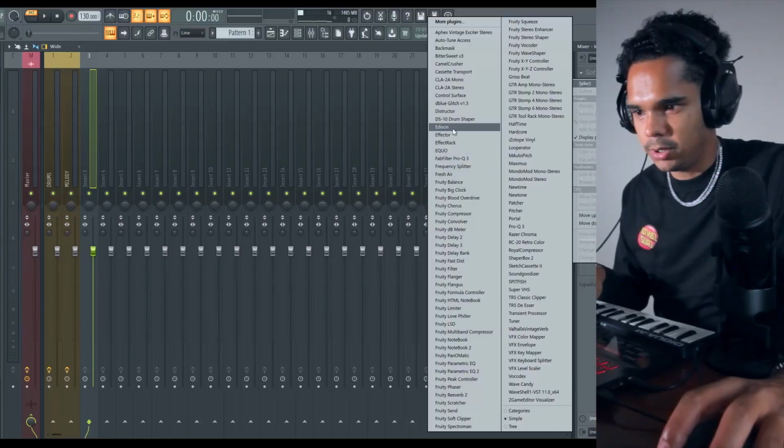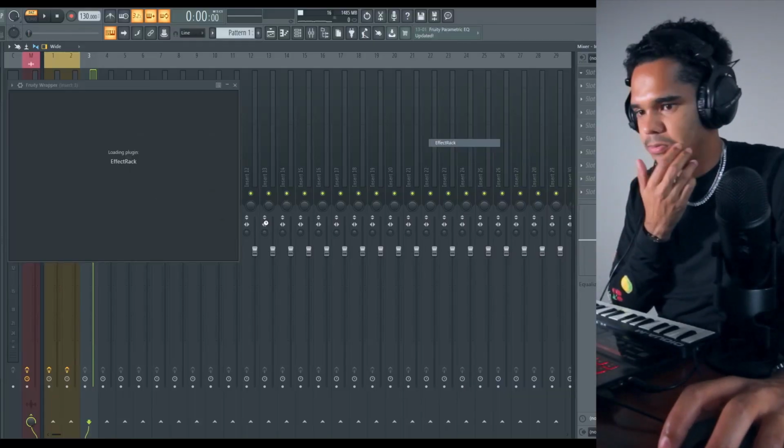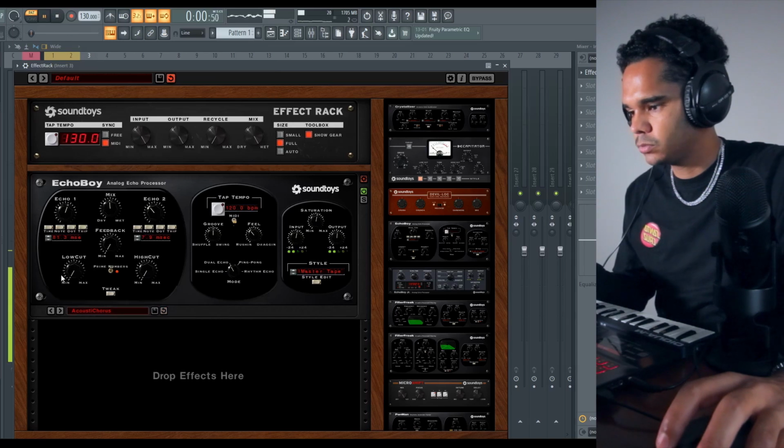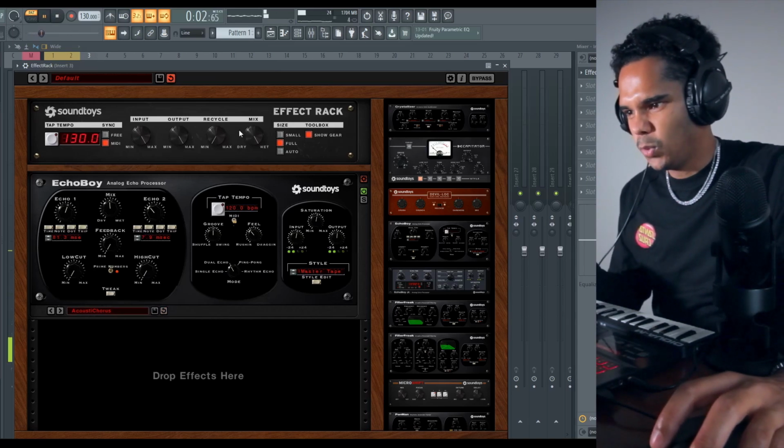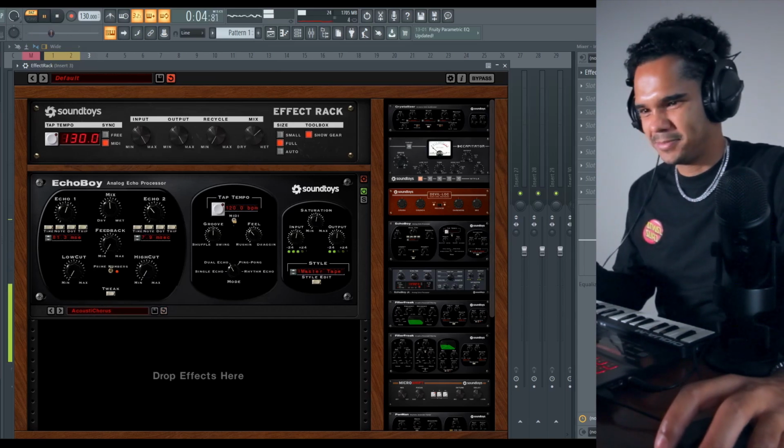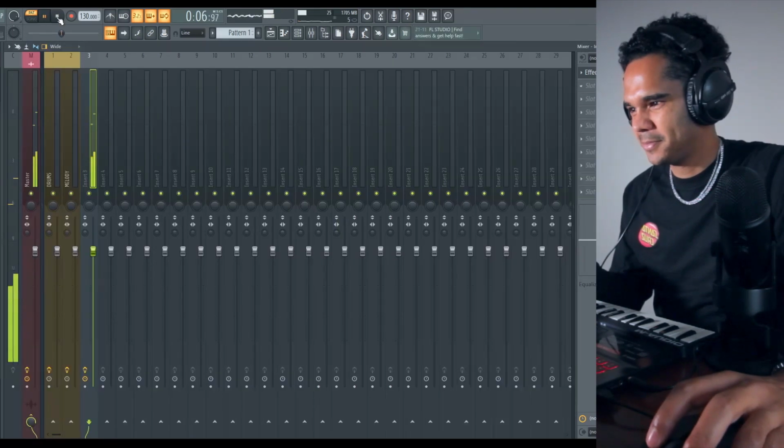Cool, and then we could just go add some effects. This isn't the main part of the tutorial, but I think we're onto something, so I may as well finish it off. Let's put a little bit of the Echo Man on there, go into the effects rack, see what we've got. A little bit of reverb.